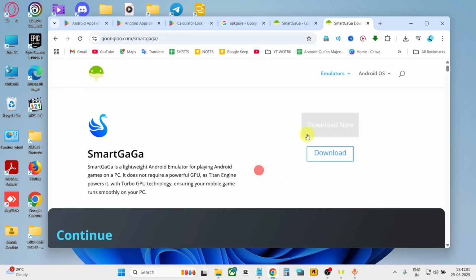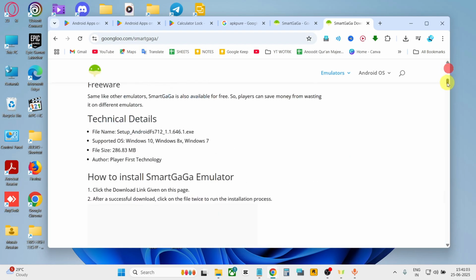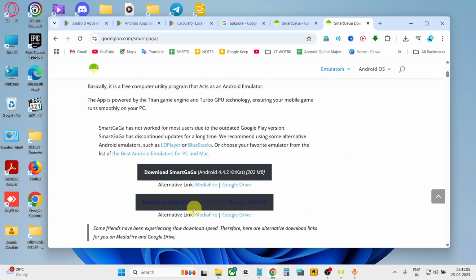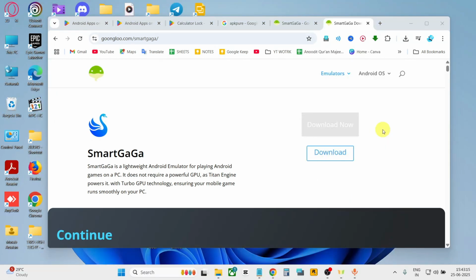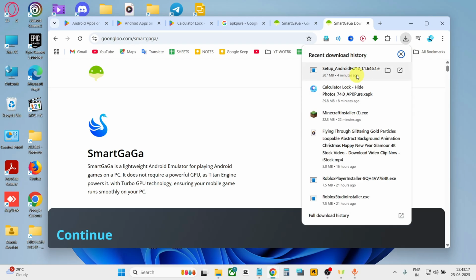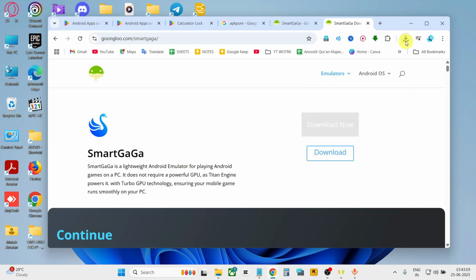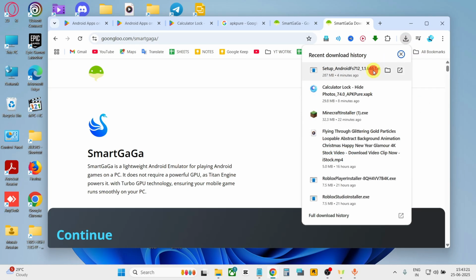gonglu.com, and after clicking on this link simply click on download. From here it is 286 MB, and after downloading the setup for Smart Gaga, what you have to do is install it. Simply click on it.